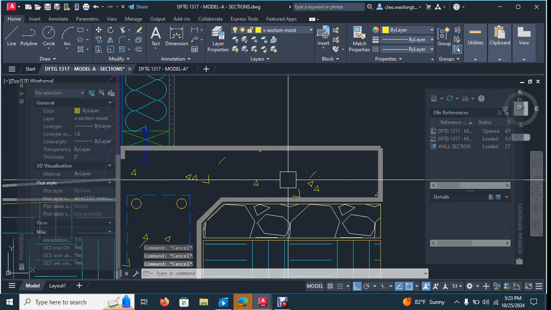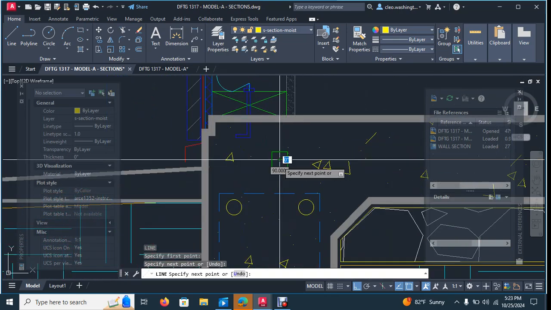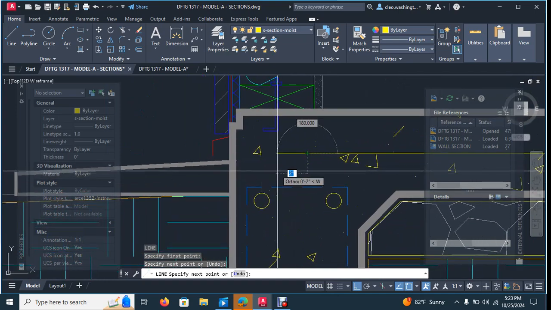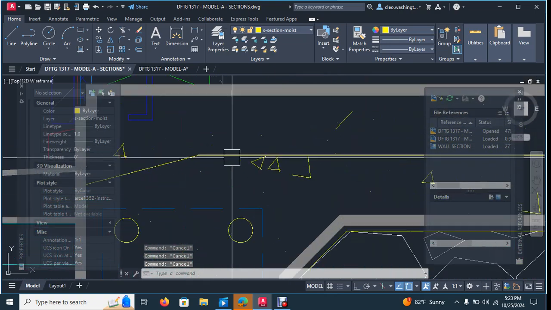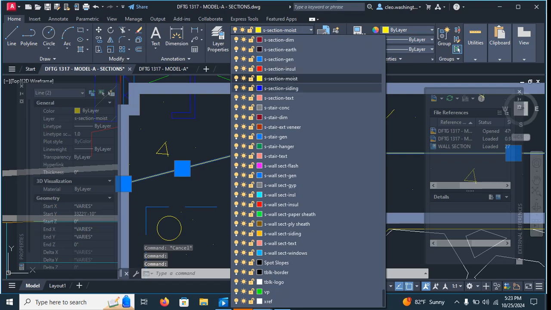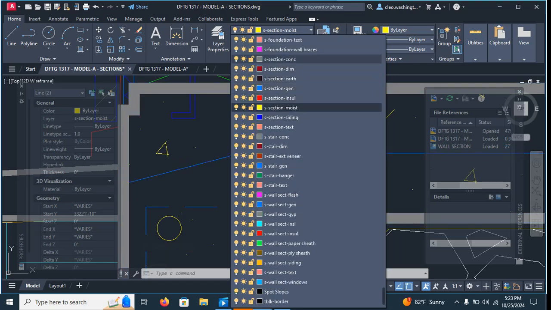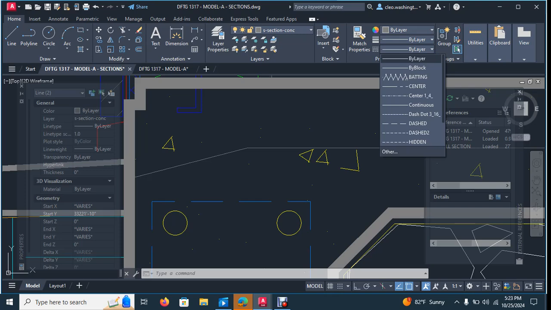So you would come here and just draw a line, draw it at the center here, and then turn the ortho off. All right. Let's have it do something like that. And then you want to take it, and let's just put it on that section concrete layer, and let's make that line dashed as well. Okay.